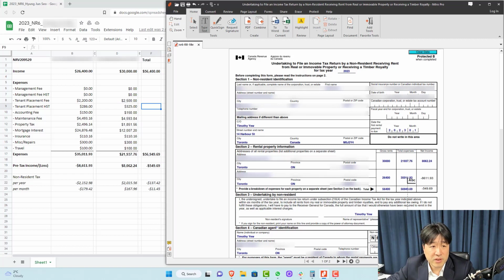I did the same with the expenses. I took the total expenses, put it in here. Took the total expenses for this property, put it in here. Added them together, got $56,949.69. And then I put the net income for this property here. This number, I wasn't able to actually put in a negative number.